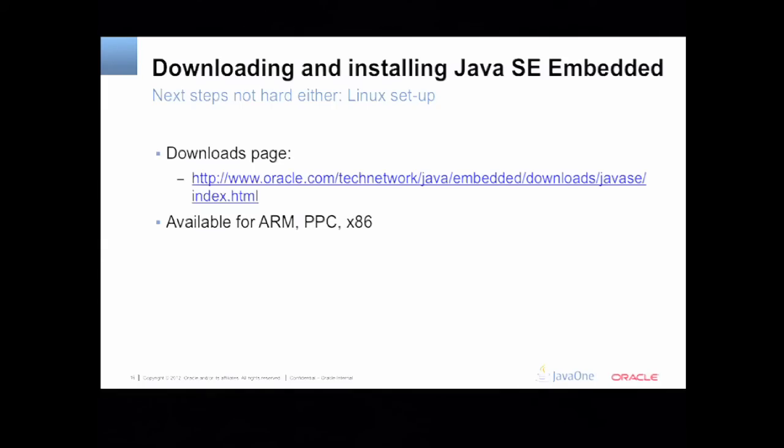This is not hard either. Here's a downloads page from our product website. If you go there, you'll find several implementations. You'll find x86 implementations. You'll find PowerPC. You'll find ARM. Obviously, you'll want the ARM version, and the one that is supported for ARM v6 specifically.